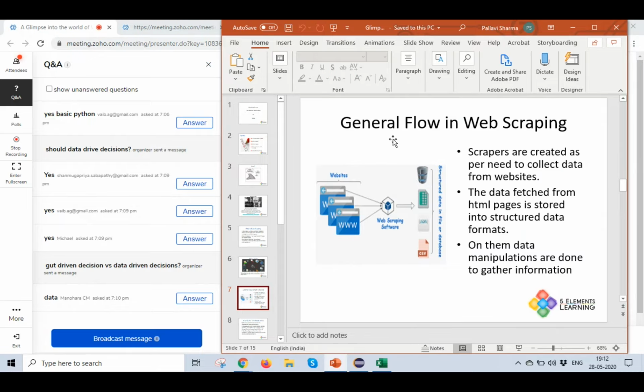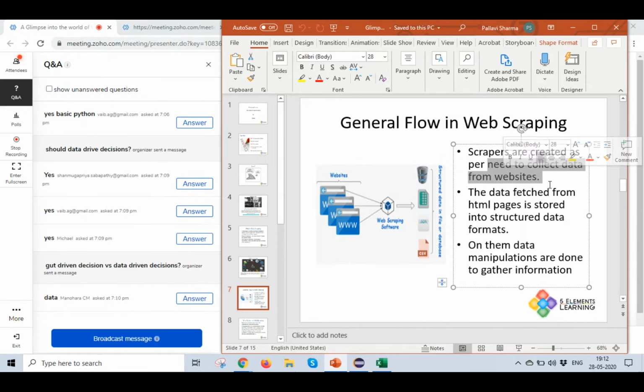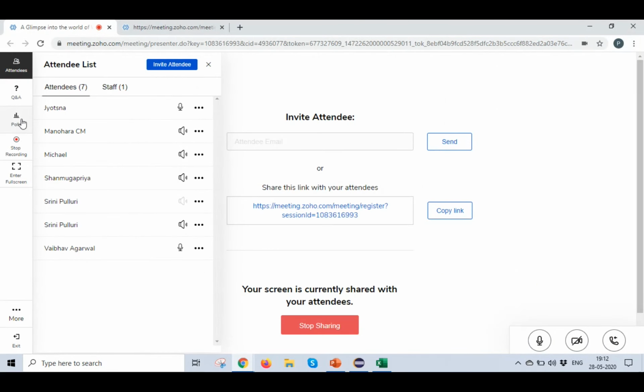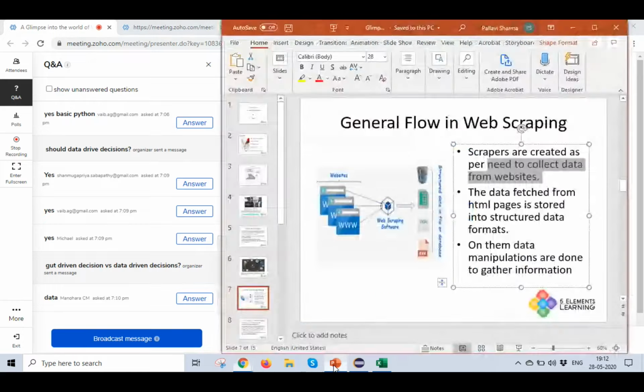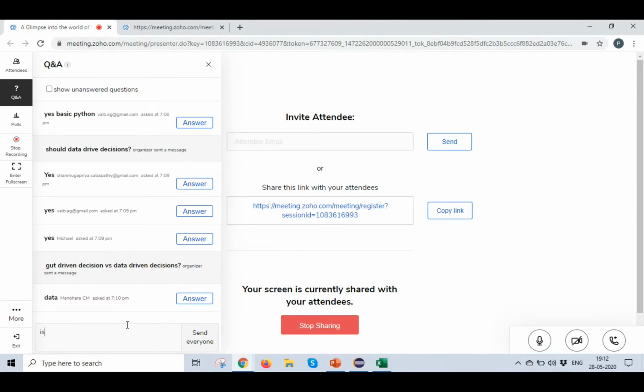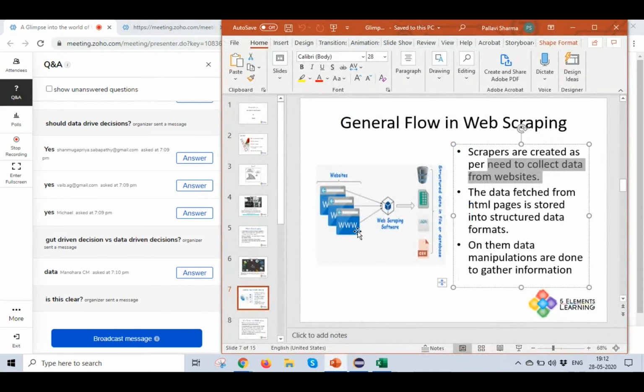A general workflow in web scraping is that scrapers are created as per need to collect data from the websites. The data is fetched from the HTML pages and it is stored into structured data formats. And on this, the data manipulations are done to gather information. Is this clear? What is web scraping going to do? What is generally the process which people use? If you have questions, you can ask me now.